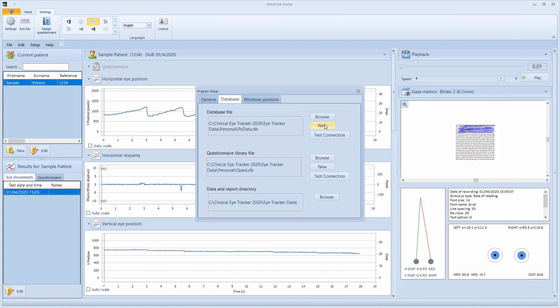If you want to start again, if you want to create an empty database, then you can click on New and just give the database a name, and that will create an empty database. You can also change the data and report directory here, and that's the top level. It should be under the eye tracker data.